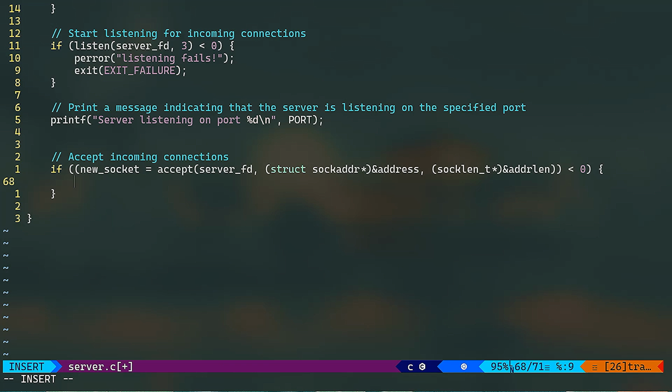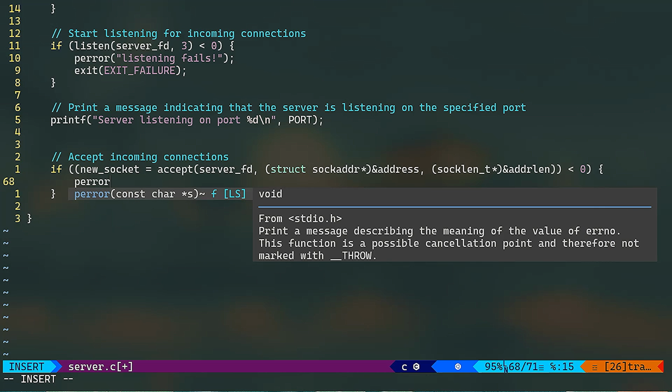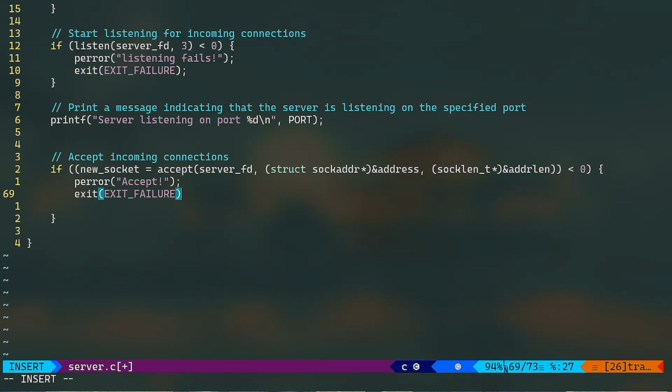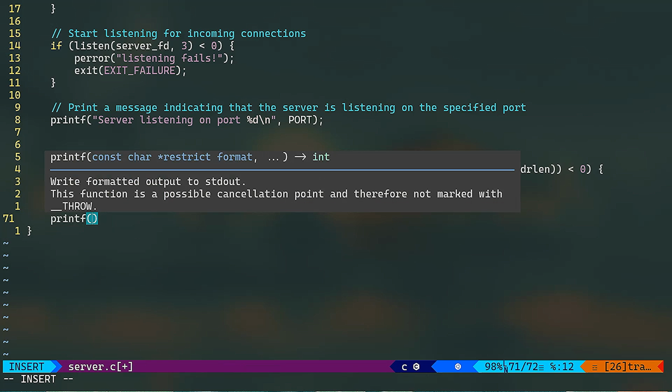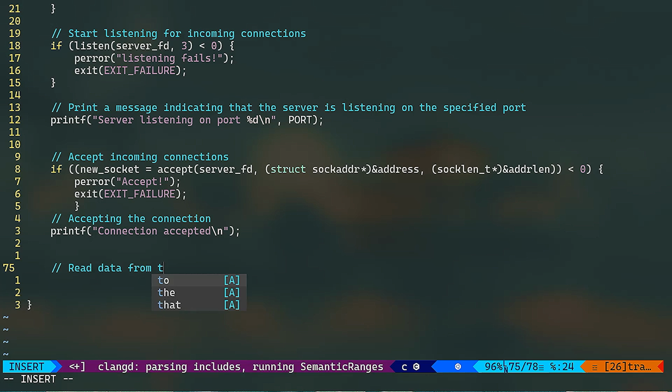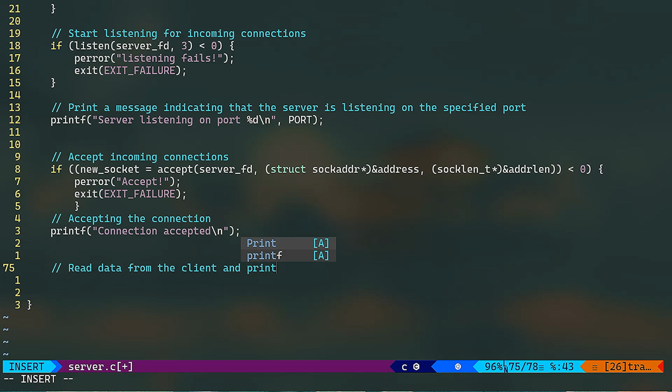We're going to again print an error message and exit with failure. But in case everything went okay and the connection was accepted, we're going to print to the console "connection accepted", and we'll move on to a new line. And before we close the connection, there are 3 small steps that we need to do. The first is reading data from the client and printing it.